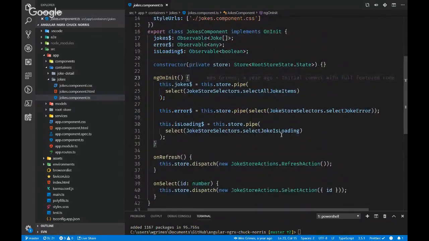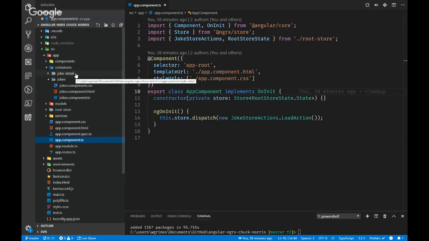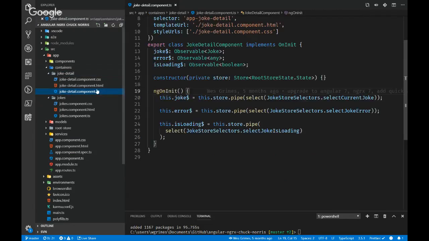Okay. I'm going to hop back over to our app component where we do also have an action here to do the initial load of jokes. This is so when we first open the app up, we have jokes displayed in the list. I didn't put this in the ngOnInit on the jokes page because I didn't want it to refresh the jokes every time you went from the detail page back to the main page. So this only happens once at the beginning. All right, and then the only other thing is our joke detail page.